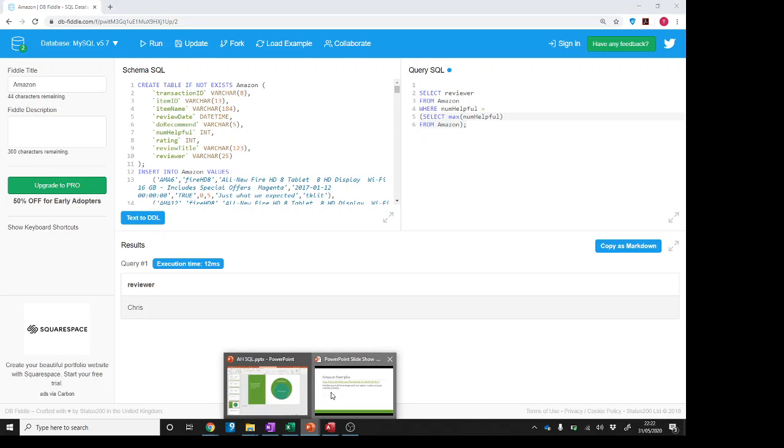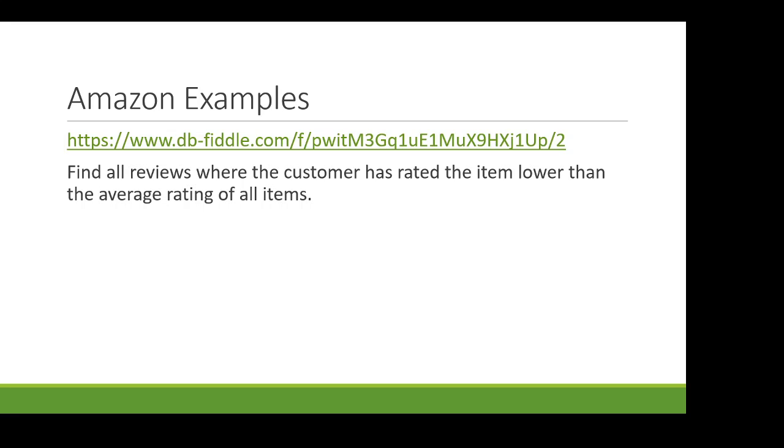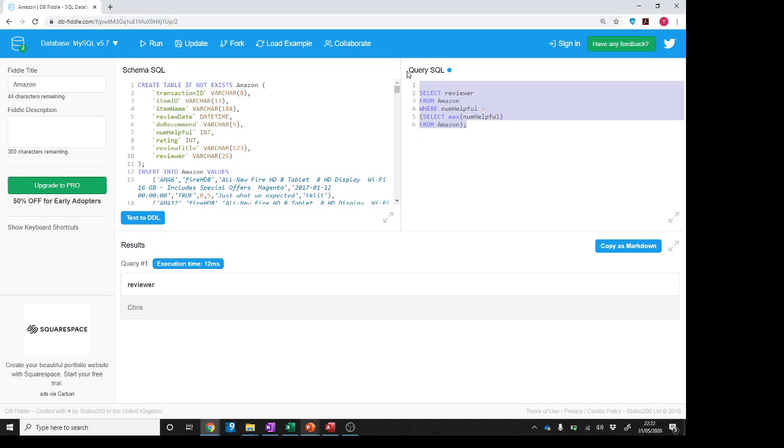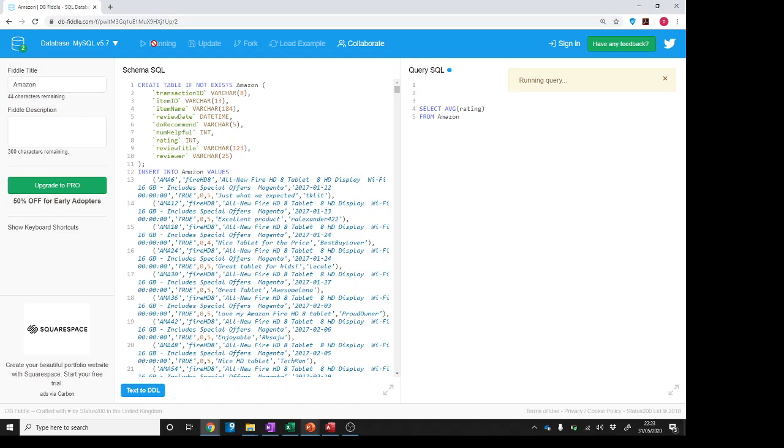Let's look at another example. Find all reviews where the customer has rated the item lower than the average rating of all the items. So we need to find the average rating of the entire database. Then we're going to find all the reviews that have less than that. So think about the inner query first. We want to find the average rating from Amazon. That's going to be my inner query, and I want to find all the reviews that have a rating less than that.